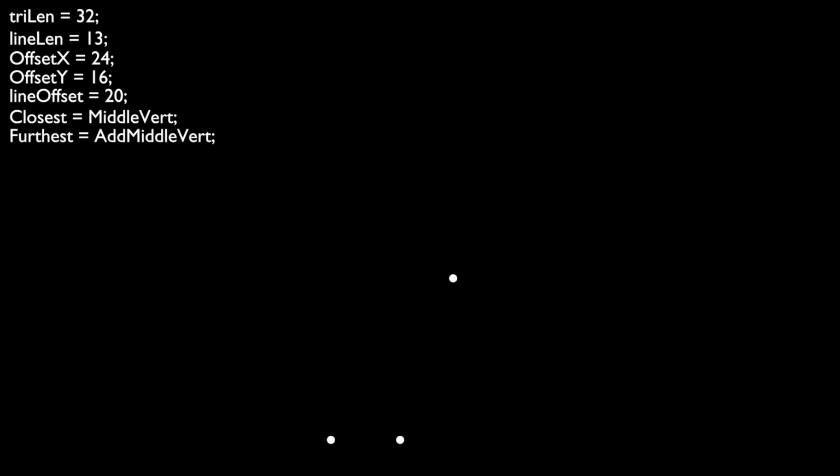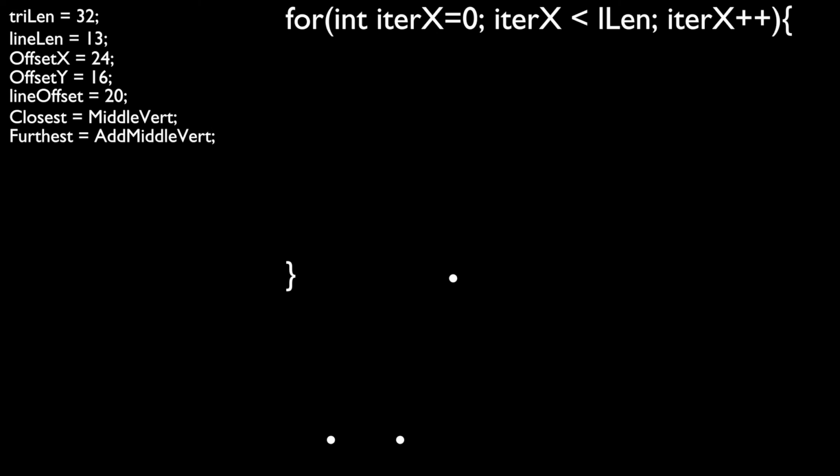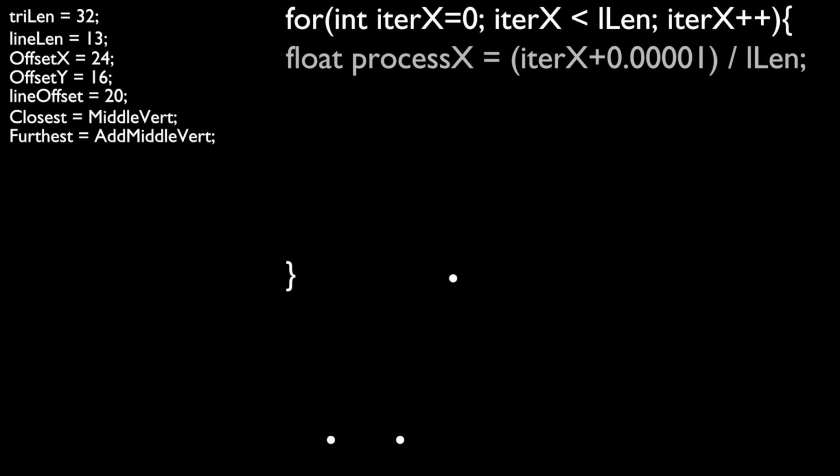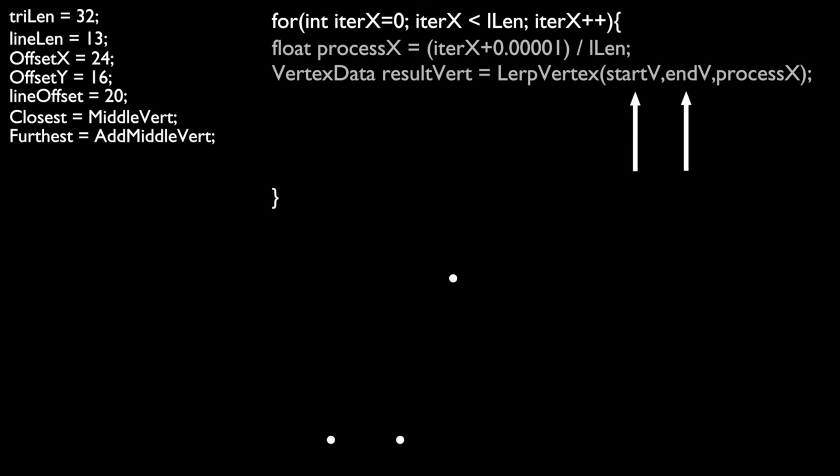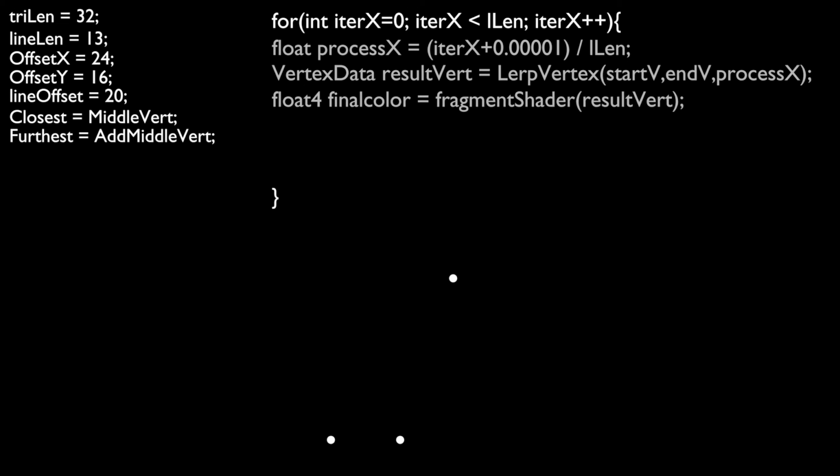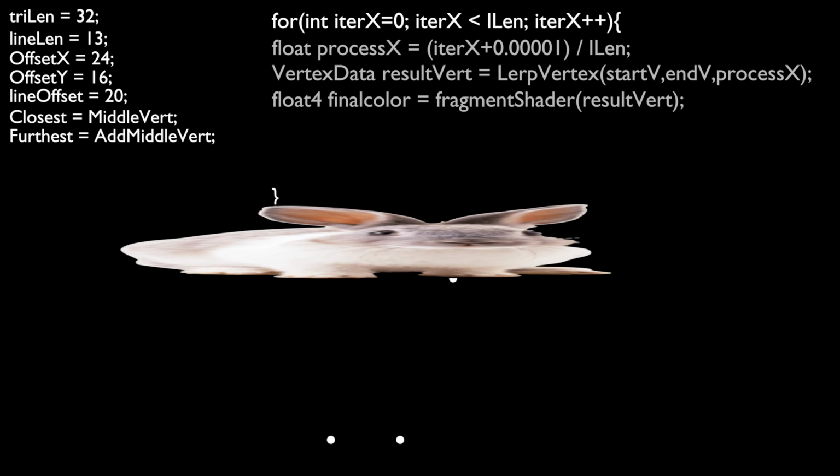Now, to draw the line, you have to make another for loop. Its length will be the line length variable we made up here. We'll create another progress variable for this loop to get the line position. And then with the two vertices we created before, we'll get the one in between them according to the progress. Now with that data, you can execute the fragment shader. That's right, in difference of the Vertex program, this one executes the program for each pixel that the polygons cover on the screen. I guess it's obvious, right?